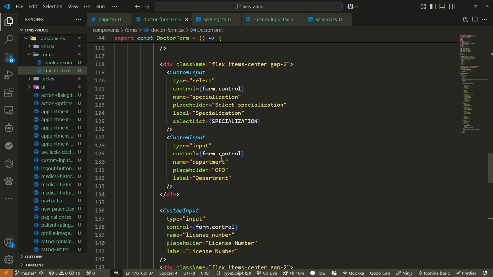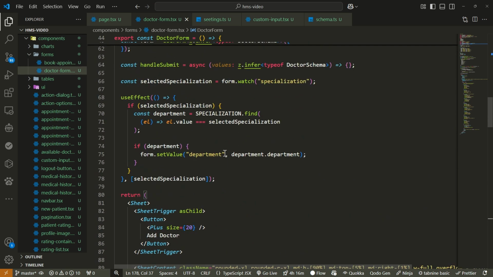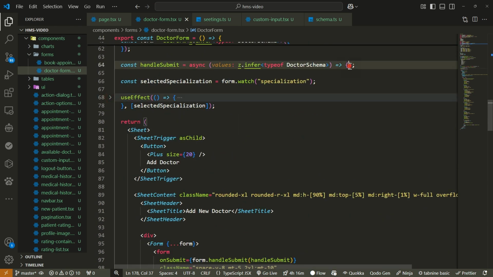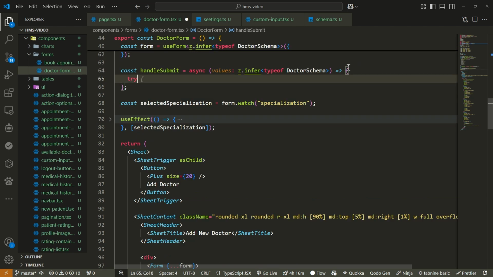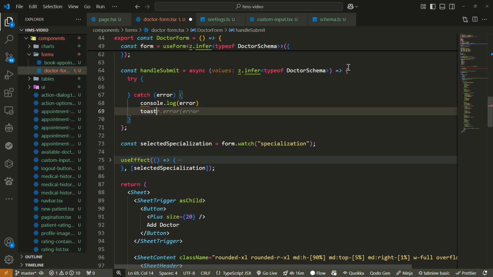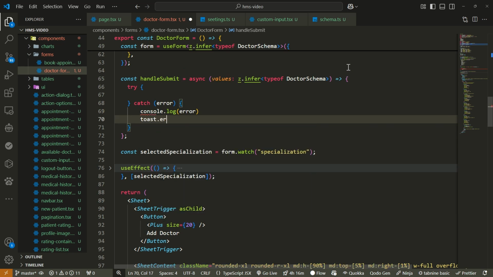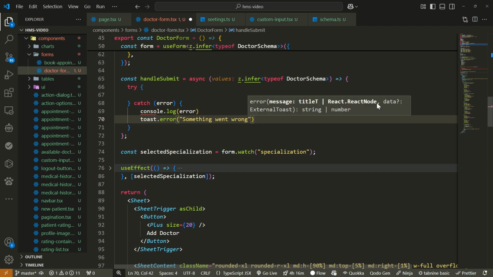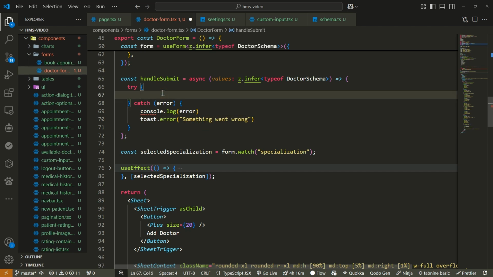We can go inside our handler, which is this. Yes, here. We can put a try catch, console log the error. We can also use the toast, import it from toast_error, and just say something went wrong.